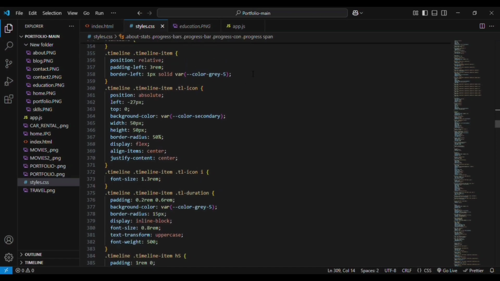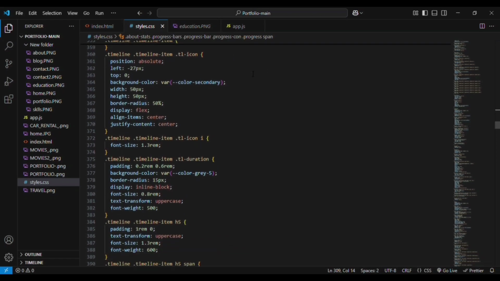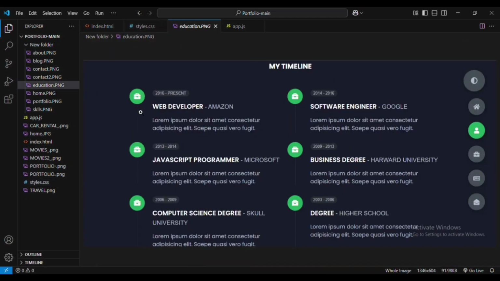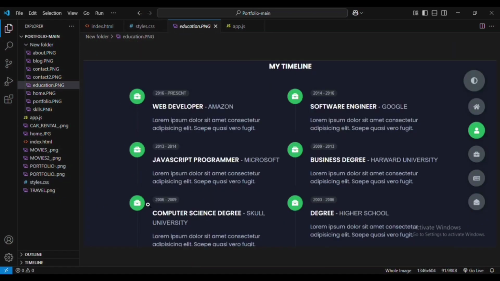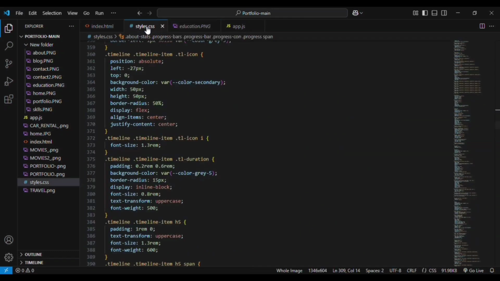Then we have the timeline icon. For that icon, we have given color. This is the one, the briefcase icons. For that, we are giving position absolute and left. Using the left and right values, we can position the icons in our website. We can position the icons using the left, right, top, and bottom values. Then we have the icon.